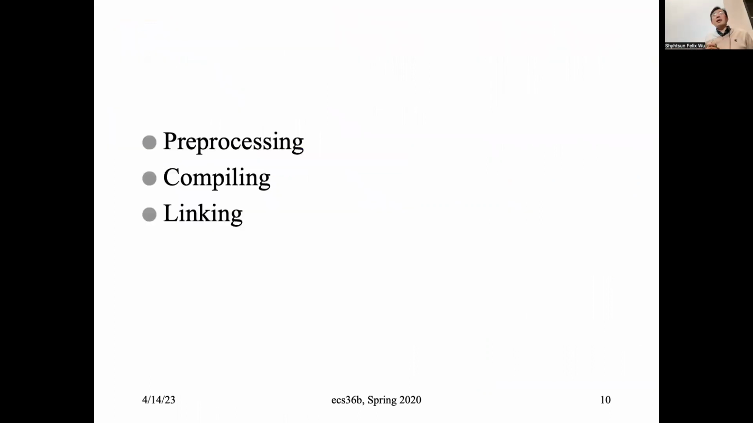So I was talking about 3 steps. One is called preprocessing, one is called compiling, one is called linking. You're probably familiar with compiling and linking for now. So what preprocessing is really trying to do is deal with the include files. Preprocessing is trying to make sure you have the include files included correctly.